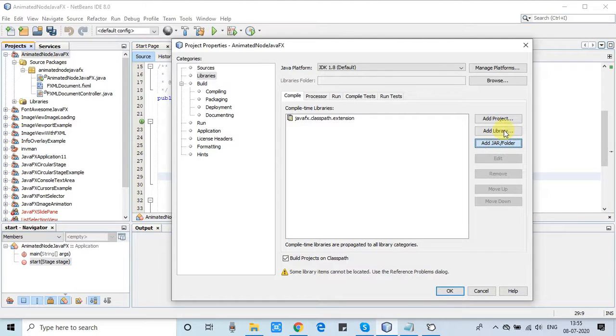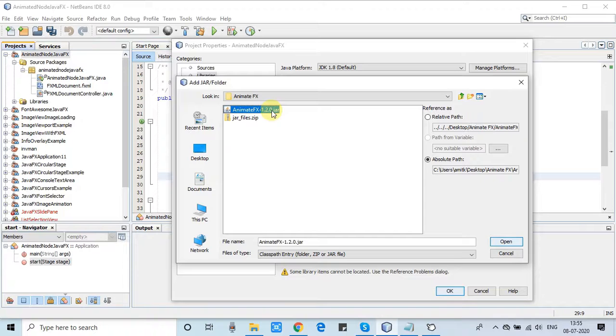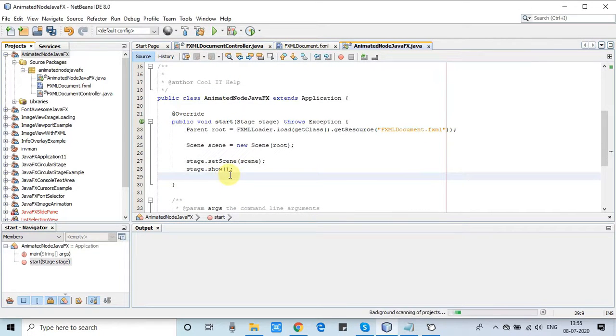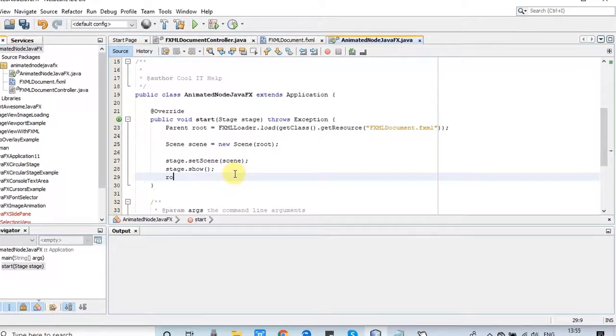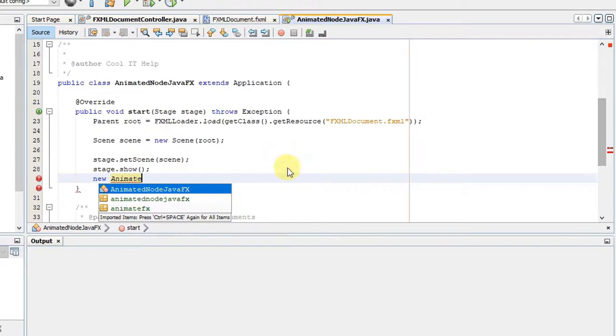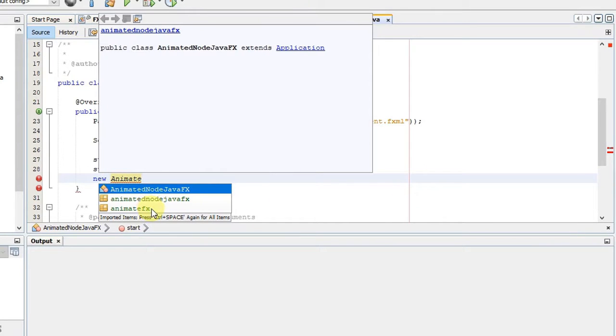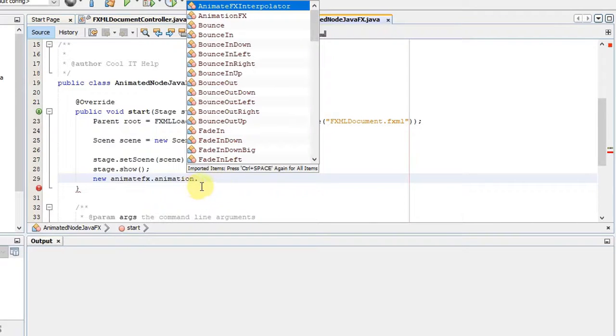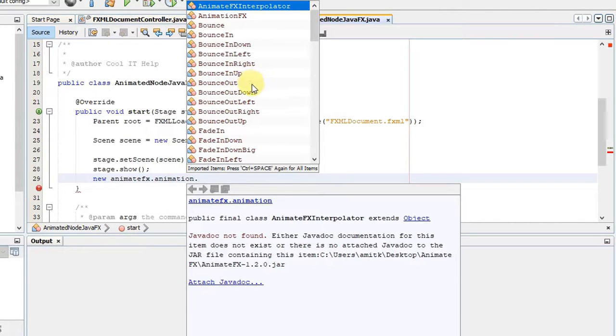But we need to add the jar first that we have downloaded. So this is the AnimateFX 1.2 jar, and we have added it in this project in the build path. Now we are ready to write the code. Simply using the package name AnimateFX, we're creating the instance of that class, and then we're calling the method to start the animation.